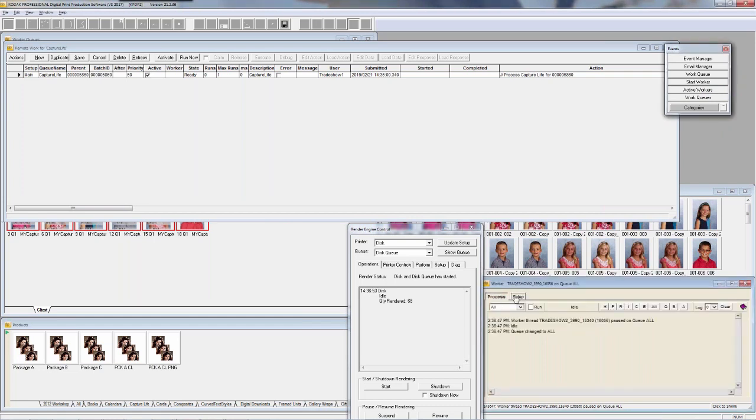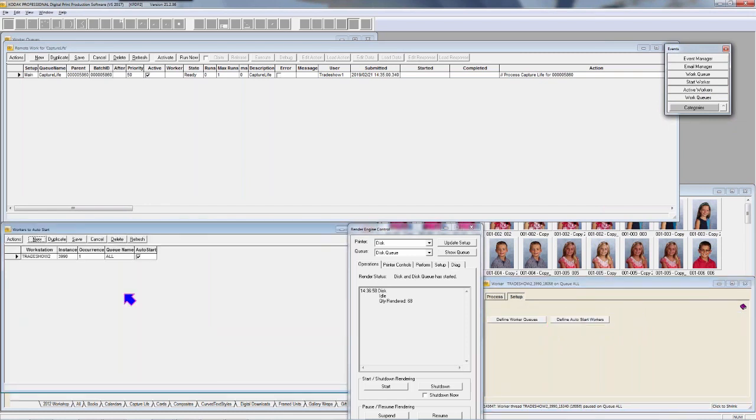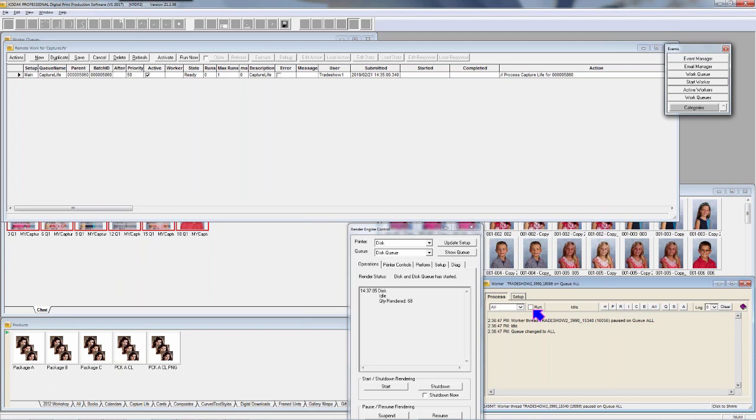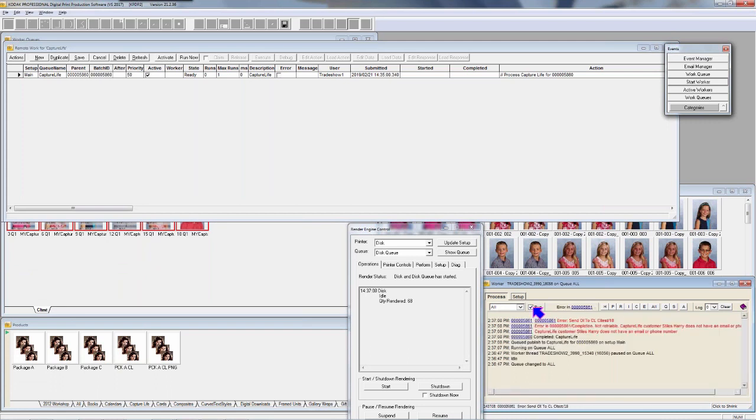So on the setup tab of any worker, you'll find this define auto start workers. This is where you can indicate on this workstation, or any workstation, for the worker to auto start, so that you don't have to remember to do that. So let me run this.